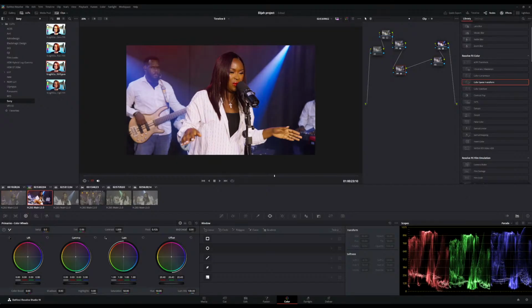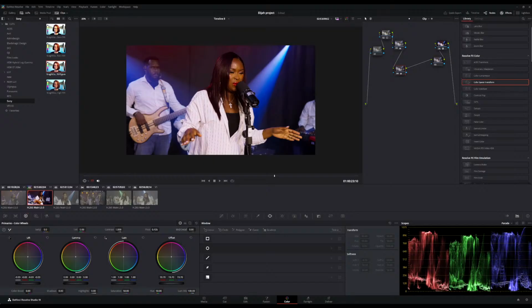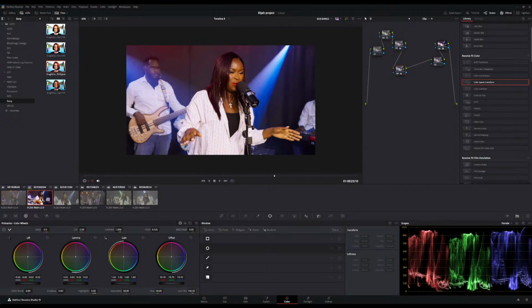Step down the offset a little bit. Then our lift a little bit. Gamma, use it to raise. Gain, raise it a little bit. Then look at the difference. Can you see?